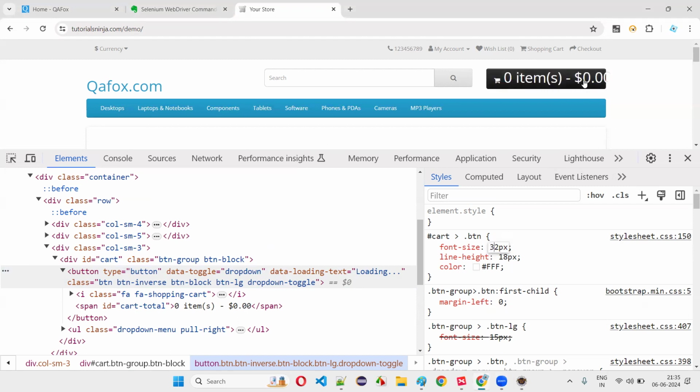Is the font size of the button changing? Text on the button is getting changed to 32px, yes or no? That proves this is a particular thing. Why am I changing the font size here? Just to prove to you that this particular font size is a CSS property. Get CSS something was there, right?